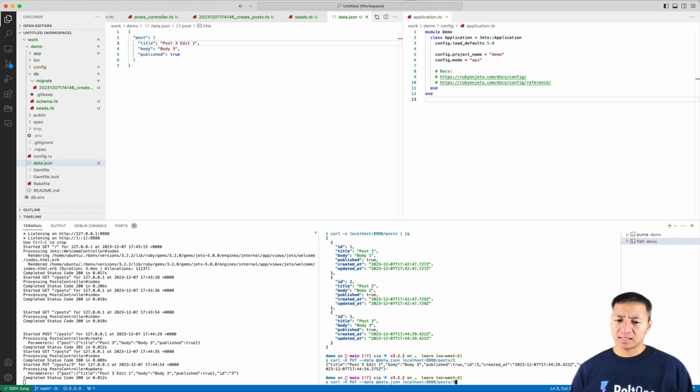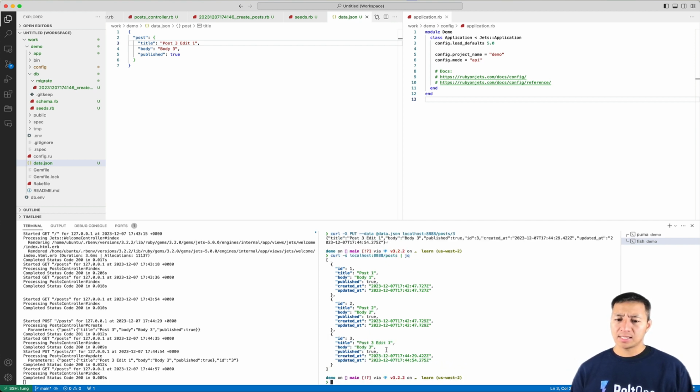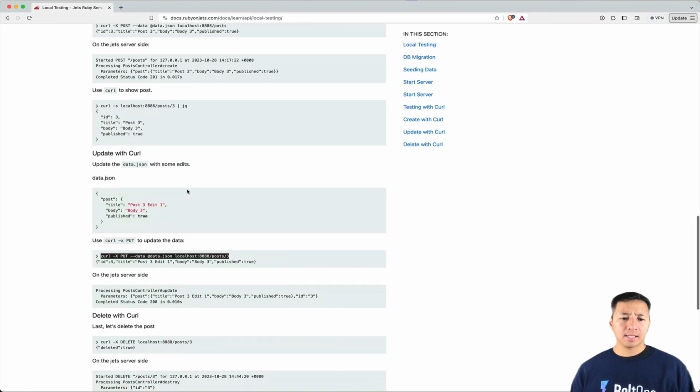So that should have edited it. And so let's curl the index again. You can see edit 1 now. Okay? So that's all working. So that looks pretty good.